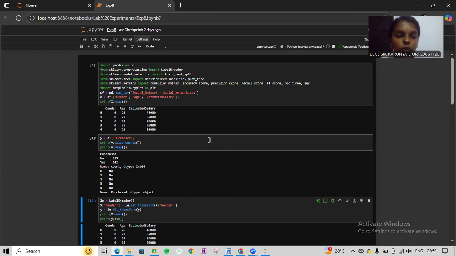First, we are going to import the pandas library for data manipulation. Then we are going to read the CSV dataset into a data frame. For us, the given dataset is social network. Then we are going to select the gender, age, and estimated salary columns as independent variables. Then we are going to print the values. Here we are using the head command to print the first 5 rows of the dataset.